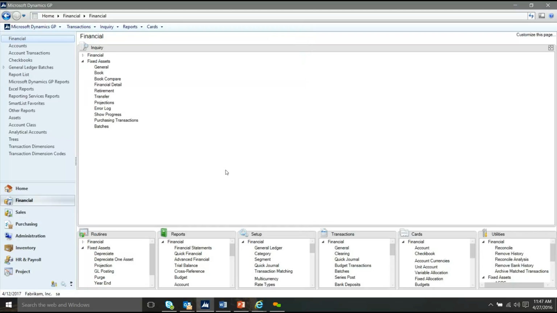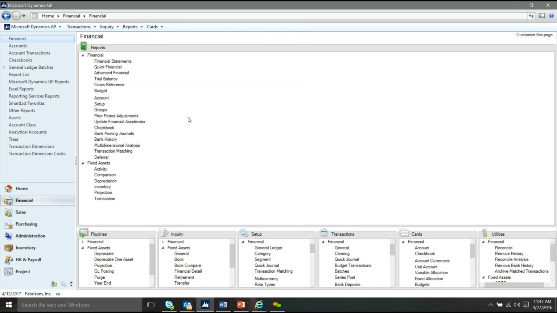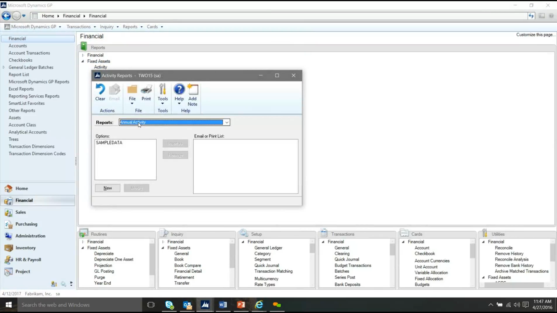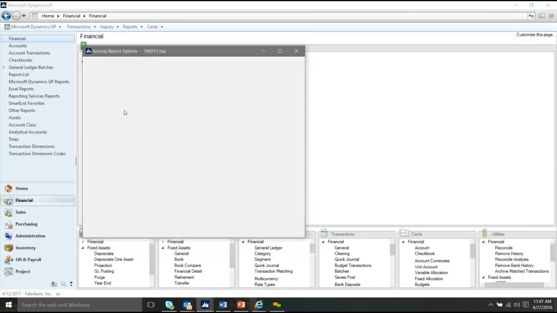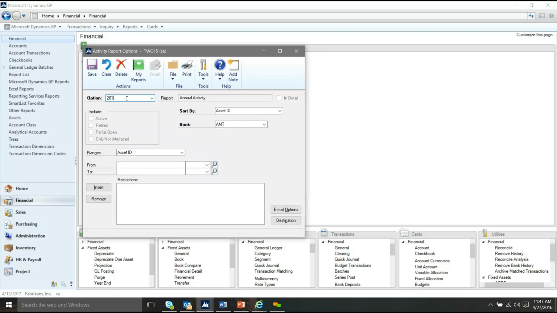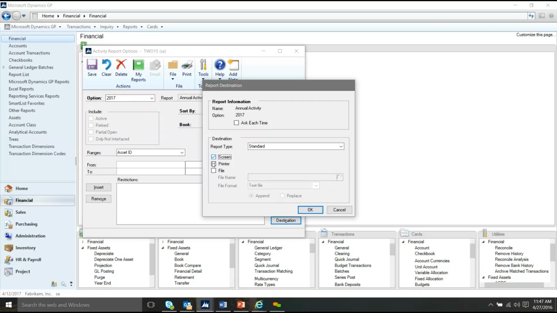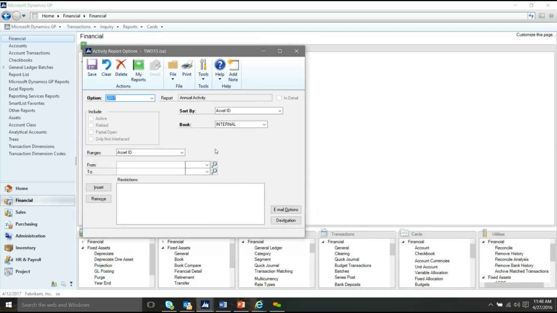There are also some reports that you can get from fixed assets under activity. One is your annual activity report, and I'll print that and show that to you. I'm going to call this 2617. And again, you can get it on any book that you want. I'm going to stick with my internal book. And of course, you have options on the type of assets that you want. I'm going to print out everything for us. And this is a report that we would want to run before year end.